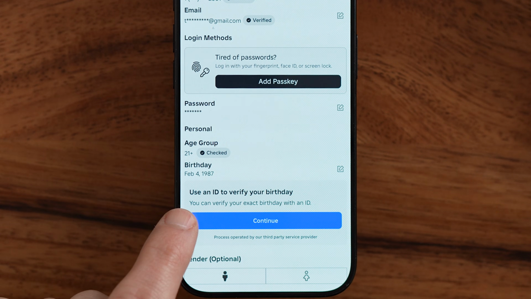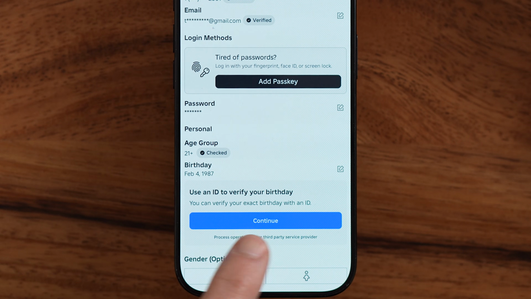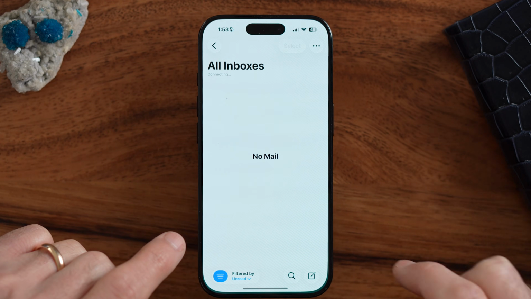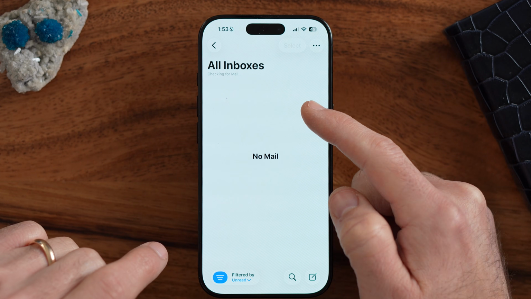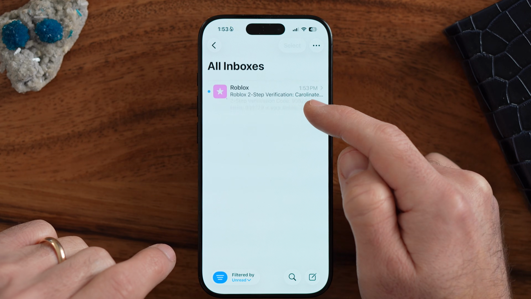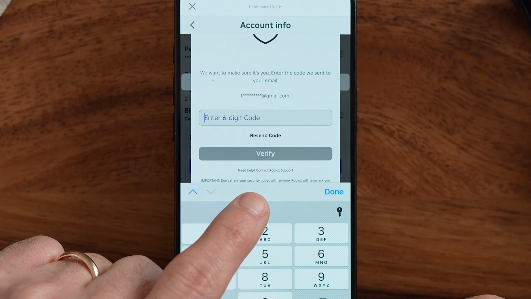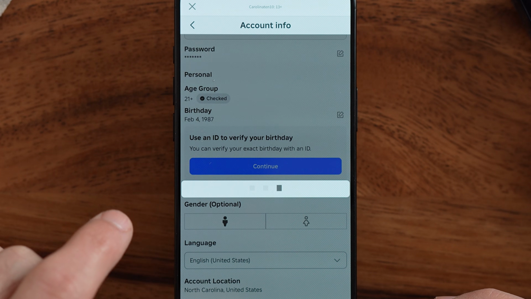However, it says on here, use an ID to verify your birthday. So now, instead of using that facial recognition, they've switched to using an ID. On here, I'm going to get a code texted to my email. So let's just get that code real quick. You can see there it is, that Roblox code. I should be able to autofill it from my email and hit verify.